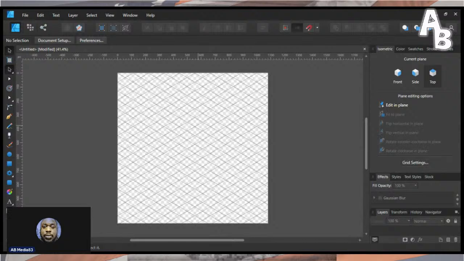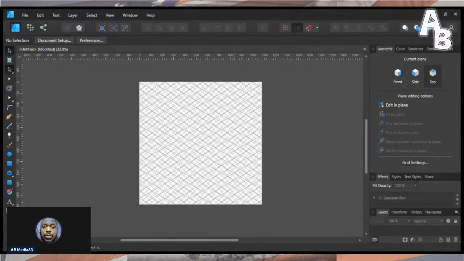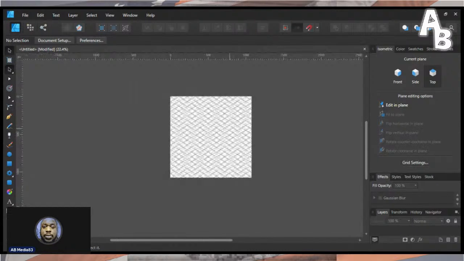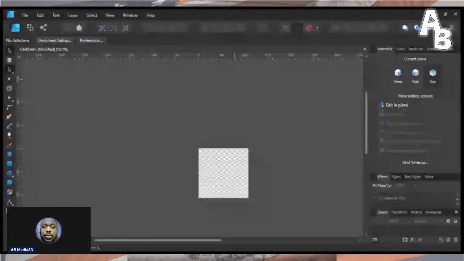All right. As you can see, I already have a 1080 by 1080 document set up. And we're going to make an isometric design. In isometric, we have a front, side, and top view. We're going to start with the top view.